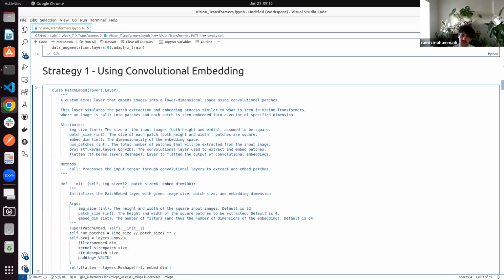In order to create that embedding dimension, one way of resembling an embedding vector is, let's say we want an embedding dimension of 108. That technically could be done by using one convolutional layer with 108 filters, right? Each filter gives you one dimension. So together, you end up with 108 dimensions.